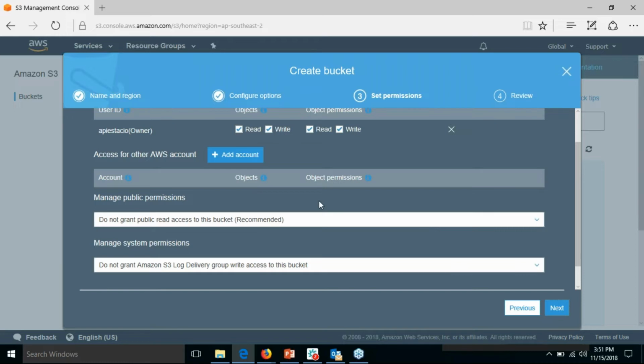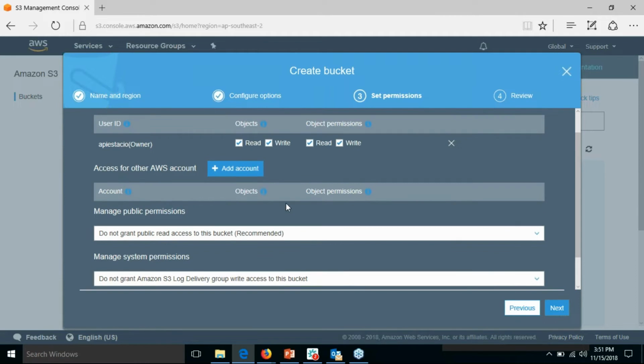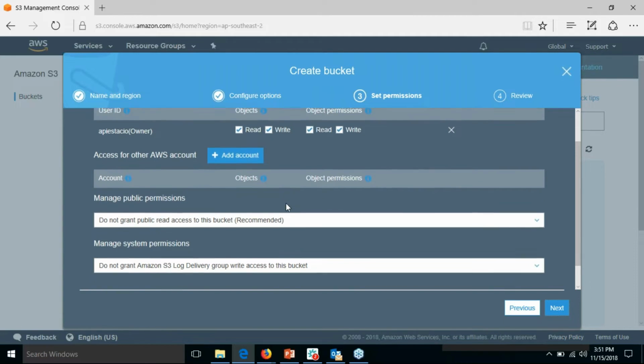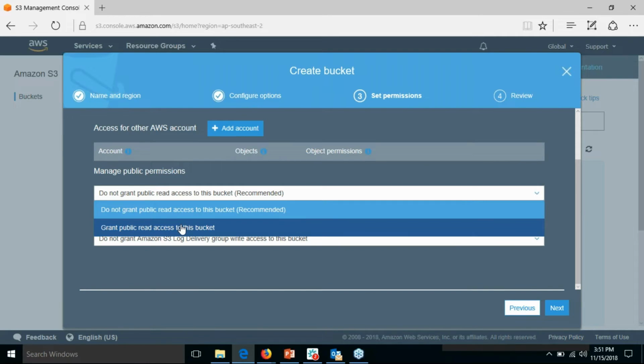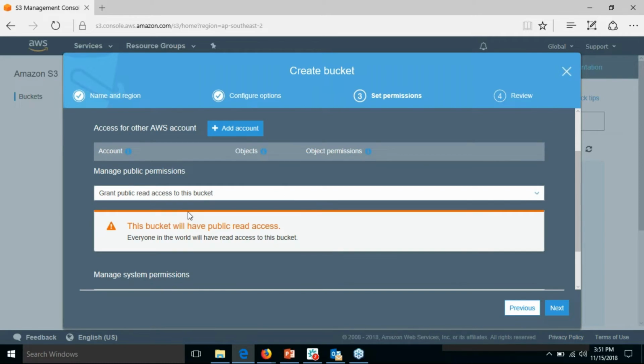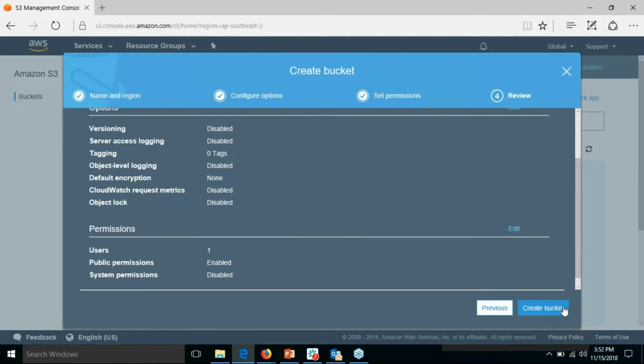So this is the most important part of this demo. You need to grant public read access to the bucket. Let's select that option. If your content inside the bucket for website hosting is not publicly available, the user who tries to access your website will get an XML error message saying the file or page is unavailable. So let's move forward by clicking Next.